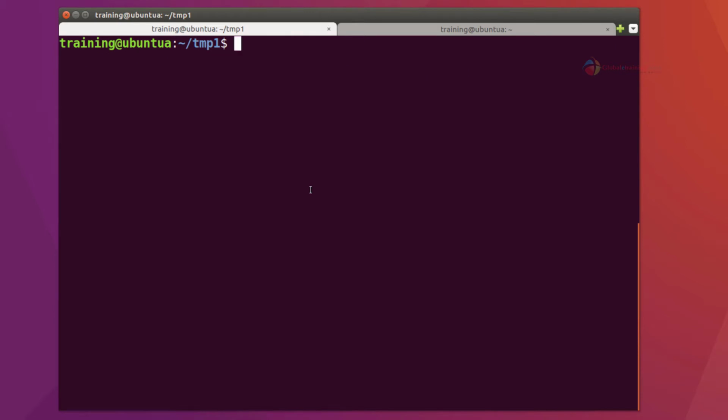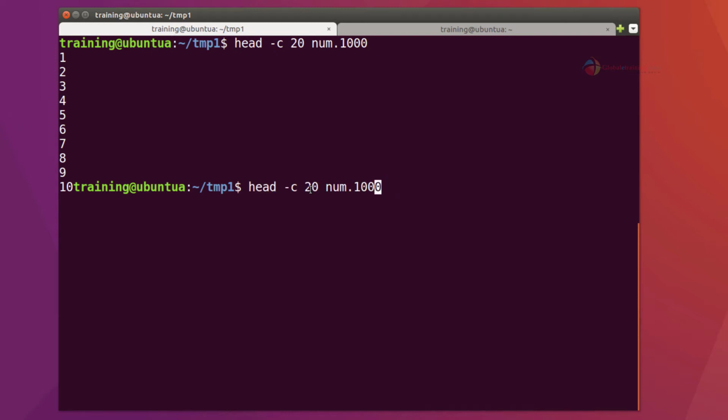Now for example, if you want to extract a number of bytes from a file, say 20 bytes, you could do something like this: head -c 20 on the file num.1000. So that extracted 20 bytes. If you do, say for example 10 bytes, you get the number of lines or data close to 10 bytes.